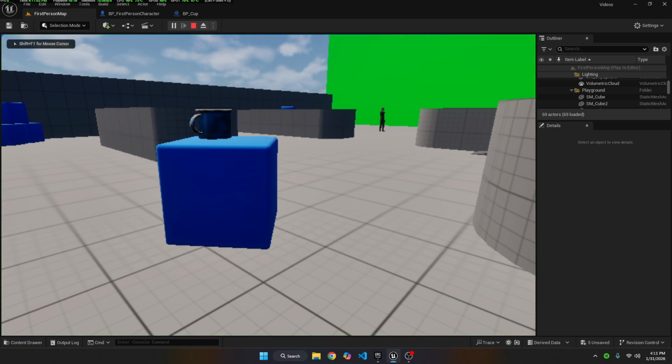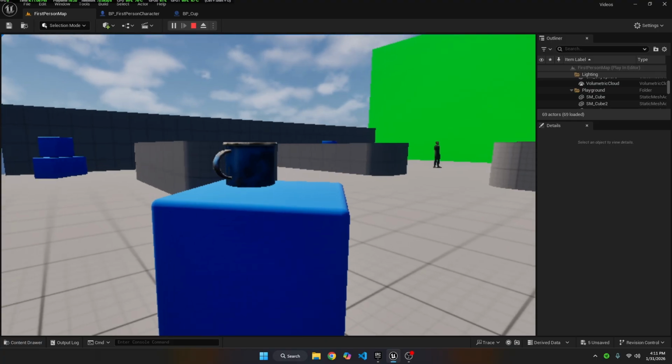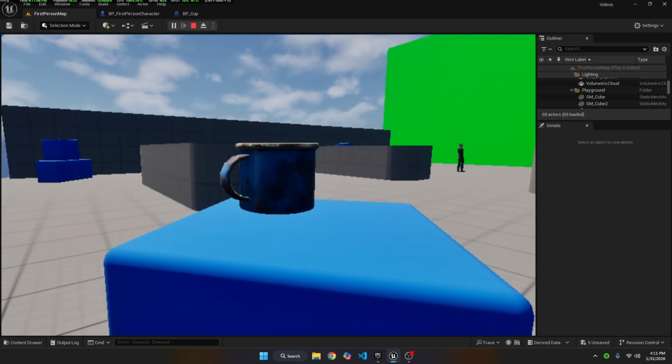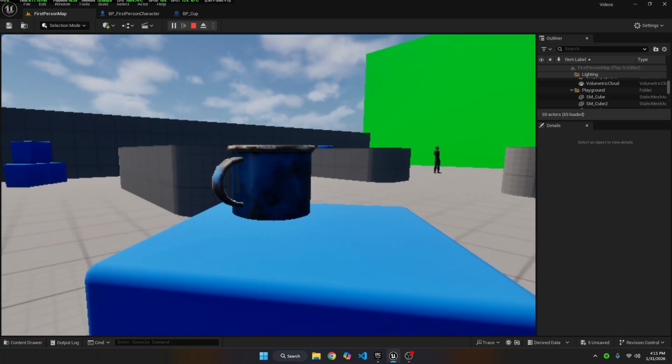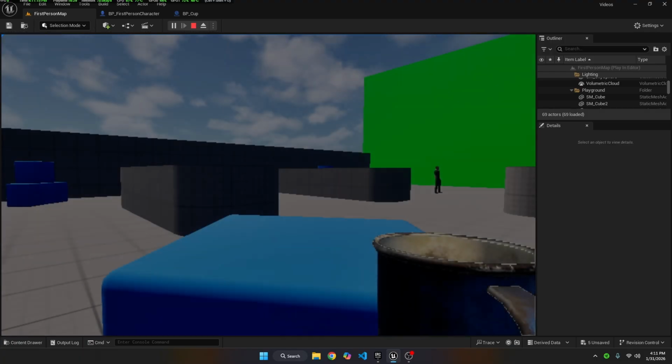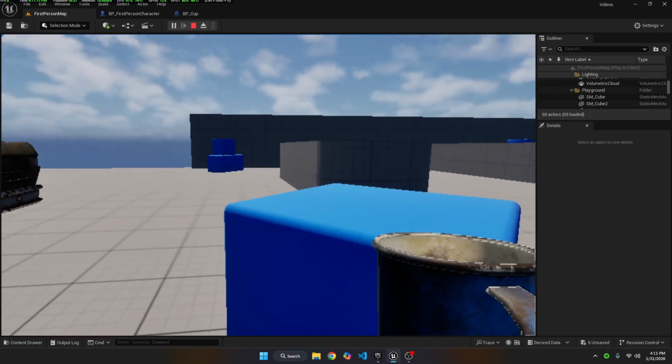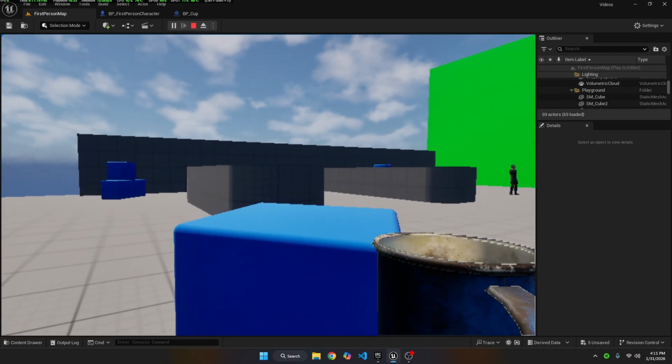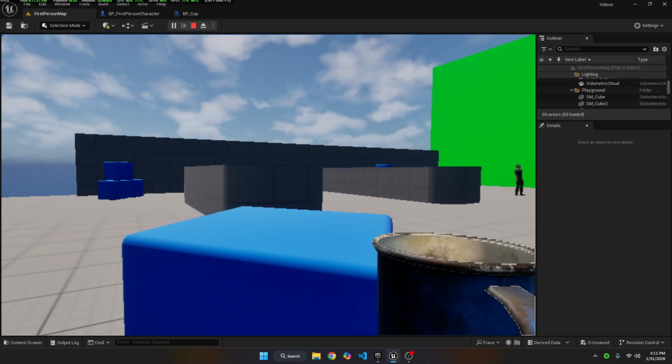Hey guys, welcome to today's video, and in today's video we'll be covering how to pick up any object in Unreal Engine 5 with a camera fade transition like this. So I'm going to left click on the cup over here, and then the camera fades and unfades and the cup is in our hand. This is a pretty simple tutorial, so let's get to it.